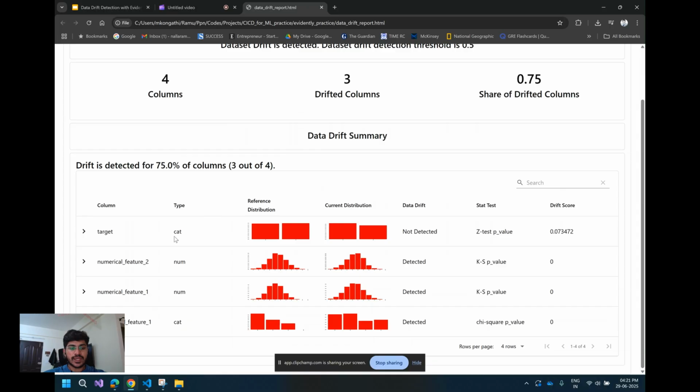Like I said, there are two numerical features, one target variable, and one categorical feature. You can see the detailed plots, like how my reference distribution and the current distribution look. It typically runs some statistical tests. Here, because of the categorical variable, it runs a z-test and shows a p-value. Here the p-value is greater than 0.05, which is the significance level, and therefore the null hypothesis is not rejected, and it shows us data drift not detected.